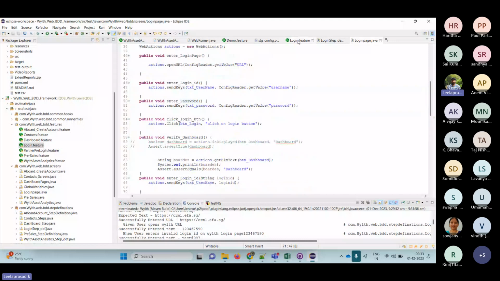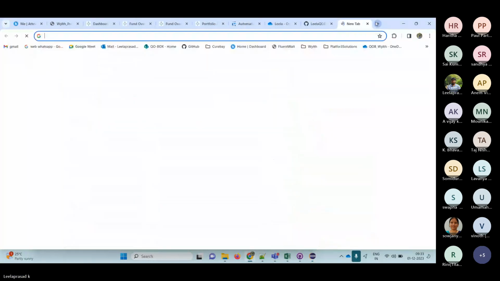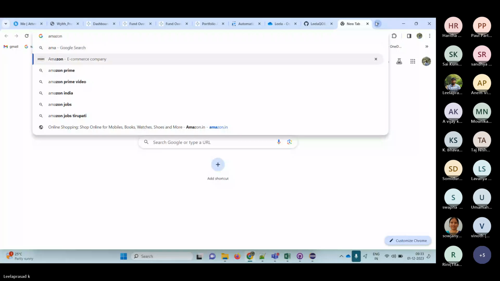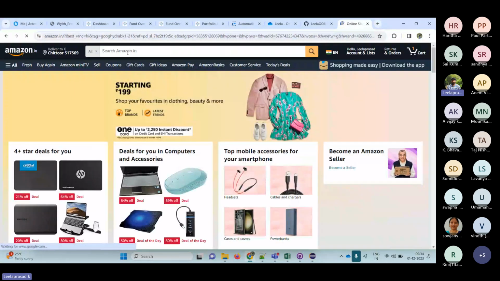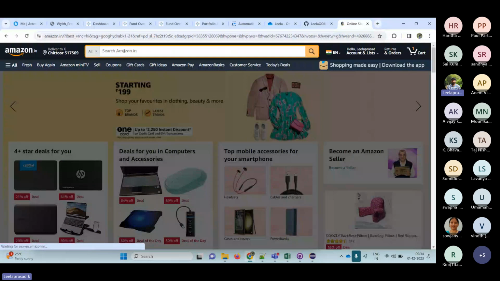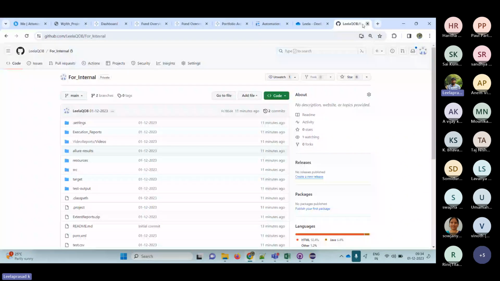You can try it out. For example, you can take a simple Amazon application. You can just search for a product here. You can take this XPath and try it with multiple products. You can take gift card coupons. I think you can try it out. You will get to know how it works.